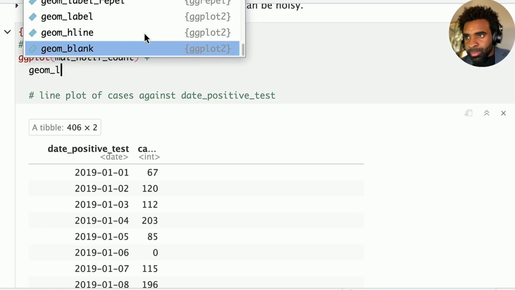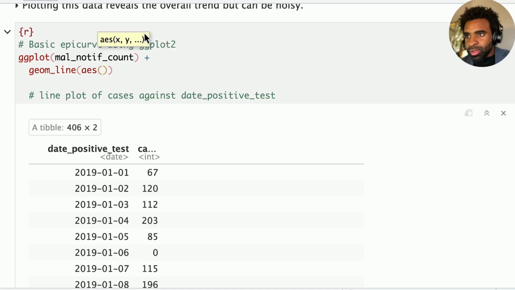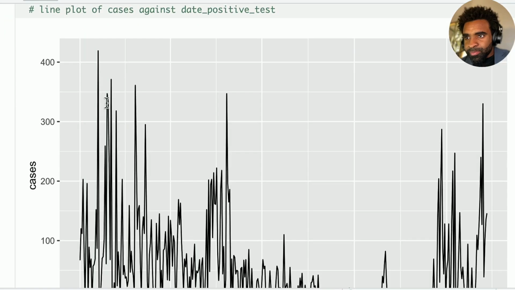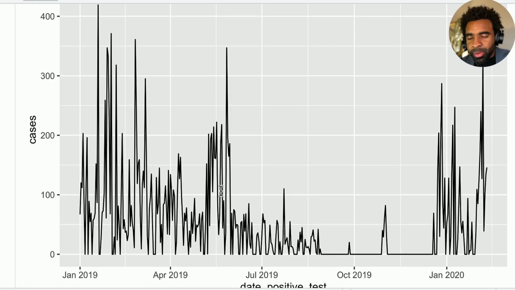We do geom_line here, and within the aesthetics, we're going to say our x-axis is equal to date of positive test, and our y-axis is equal to the number of cases. And we can run this now, and you can see that plot. So this is showing the number of daily recorded malaria cases in this pediatric population.